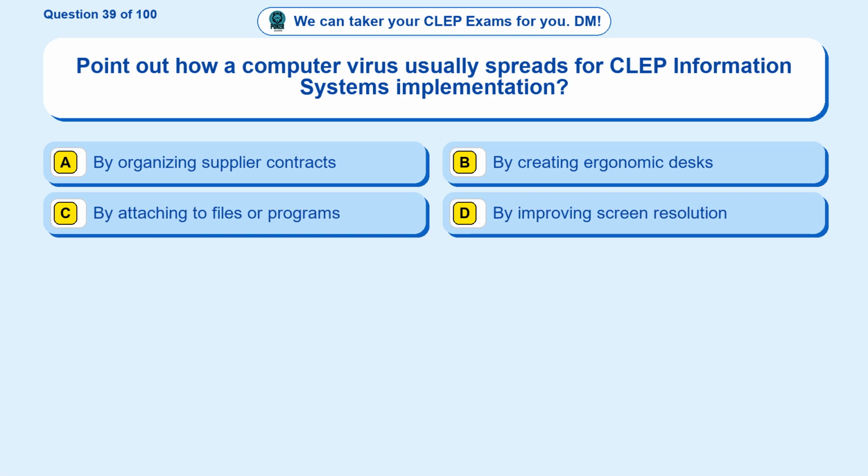Question 39. Point out how a computer virus usually spreads for CLEP Information Systems implementation. Option A. By organizing supplier contracts. Option B. By creating ergonomic desks. Option C. By attaching to files or programs. Option D. By improving screen resolution.